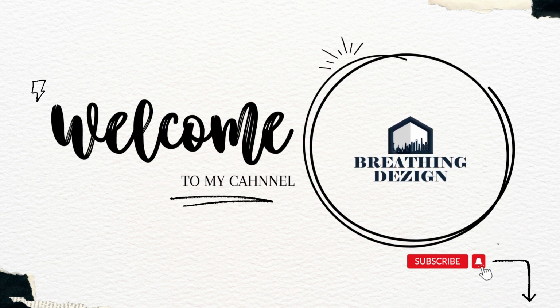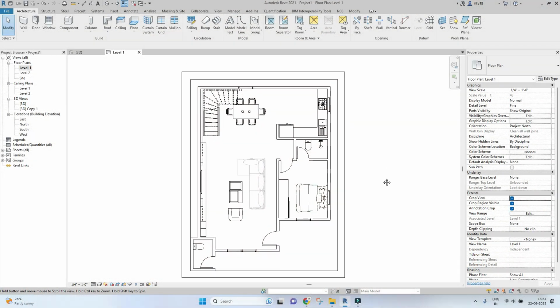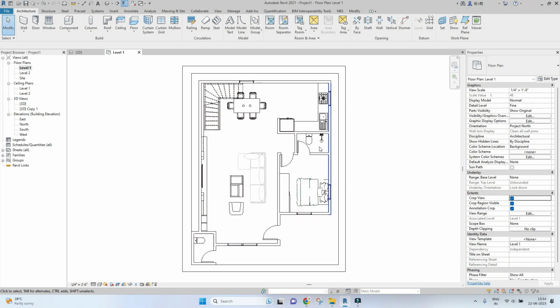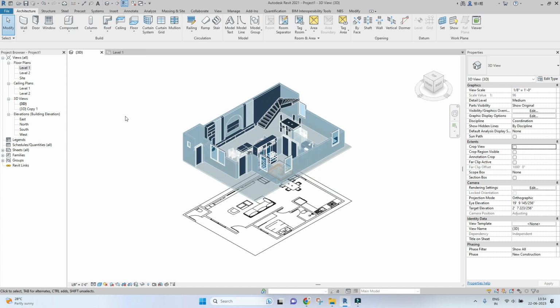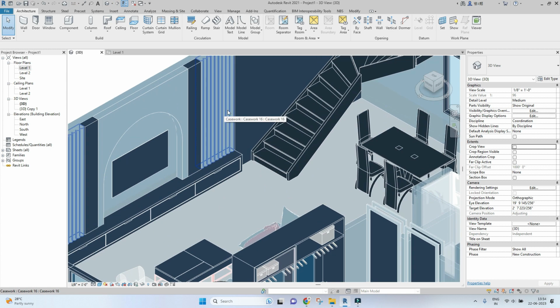Let's get started with the tutorial. In this tutorial, we'll be learning how to create an illustration using Photoshop. Now, this particular plan was created in Revit, and this is how it looks in 3D.